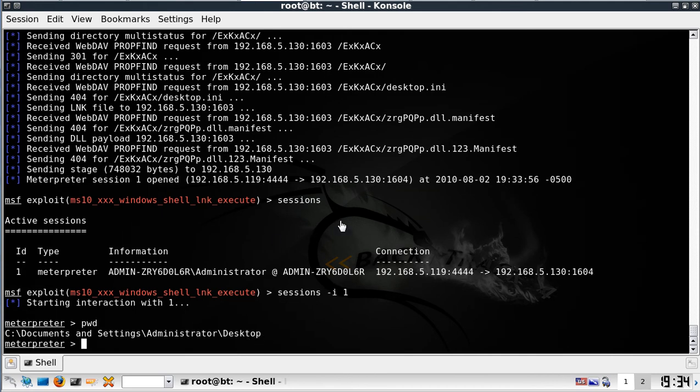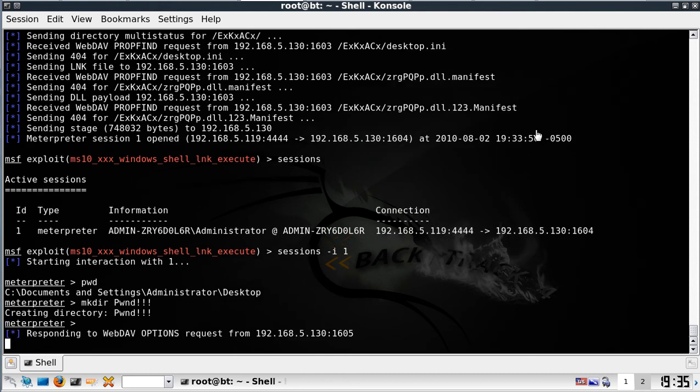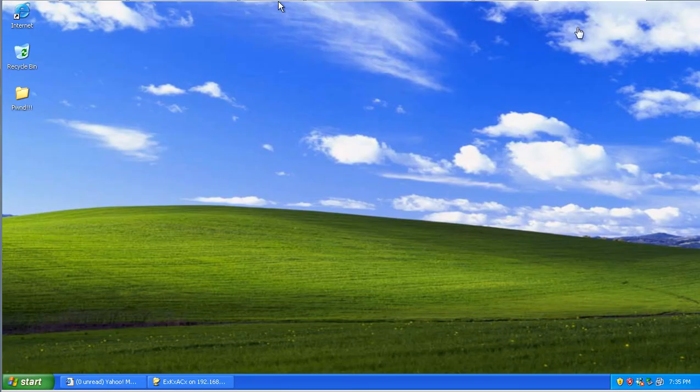There are different things that we can do. Put files on there, a lot of different things. We can FTP things over to their computer, other backdoors, Trojans, whatever we want. I'll make a directory just so you guys can see that I'm sitting on their machine, and we'll call it owned. And we'll go back to the victim's machine, and there's a folder of owned right there.